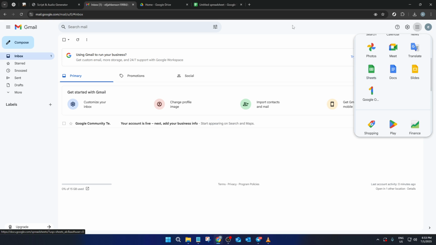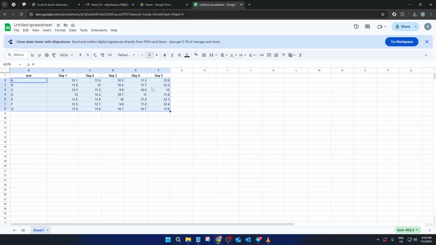Once Sheets opens, you can either start a new spreadsheet or open the one where you've already got your data. For this tutorial, I'm going to assume you've already got your sample data ready. If you don't, worry not, just pause here, copy or type your numbers into the spreadsheet and pick up right where you left off. So your data is in the spreadsheet, great.